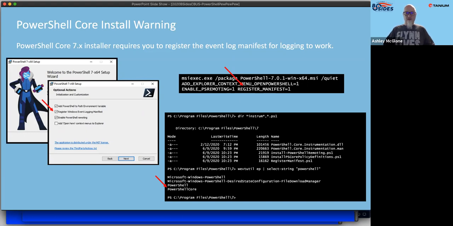But you want to be careful that you make sure you register the event log manifest. When you look in the PS home directory, you'll see a PowerShell Core instrumentation DLL and the install PowerShell remoting, install PS Core configuration definitions, policy definitions, and register manifest. Those scripts are called when you check these boxes over here in the install or supply these flags. Make sure if you're deploying PowerShell Core in your enterprise that you enable that, because that's going to give you the event log that we're going to look at in a minute for PowerShell Core.